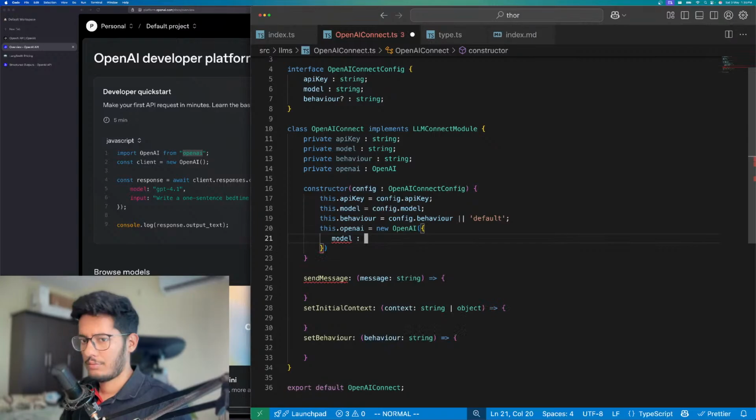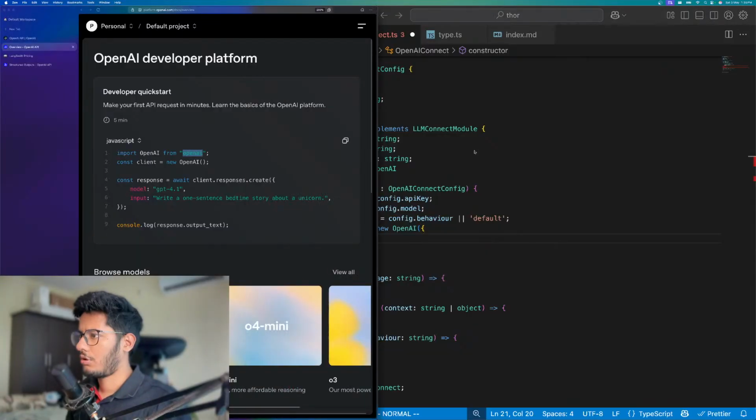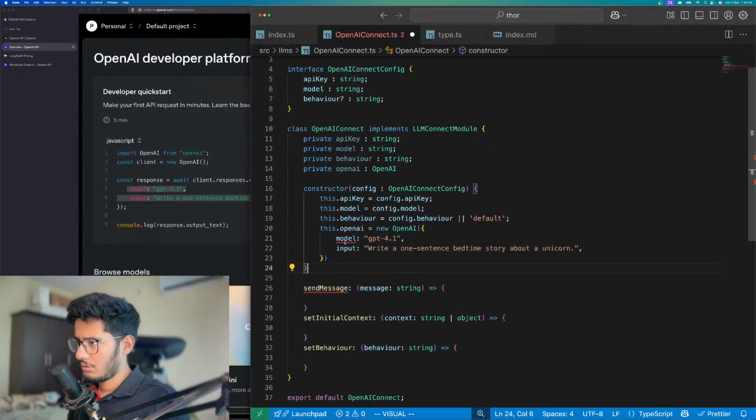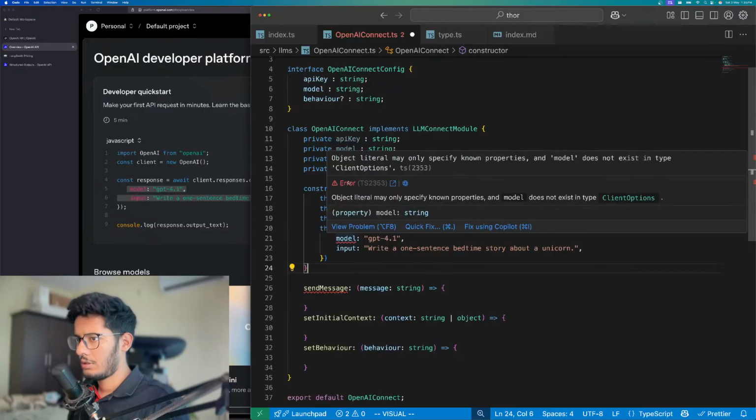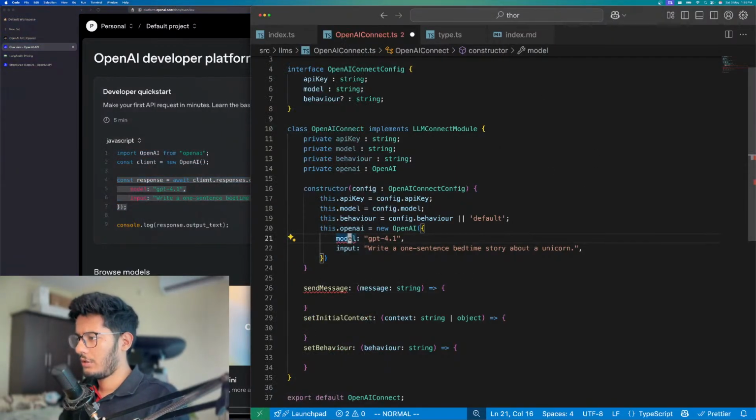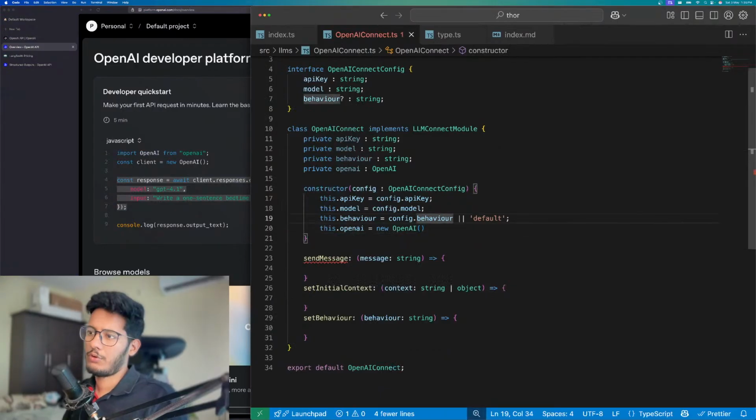What do you mean? I cannot pass this. That's weird. Let's look at the documentation. So you just have to pass something like this and that should work. Let's see. Model still angry. Oh, so you just have to have an instance and then you can create out of that. So that makes sense. Okay, then again we would not need this.